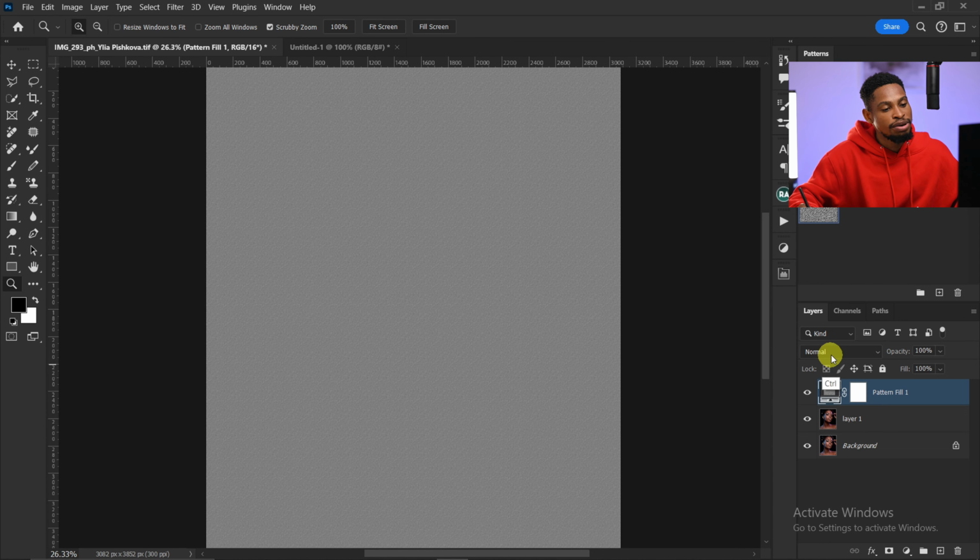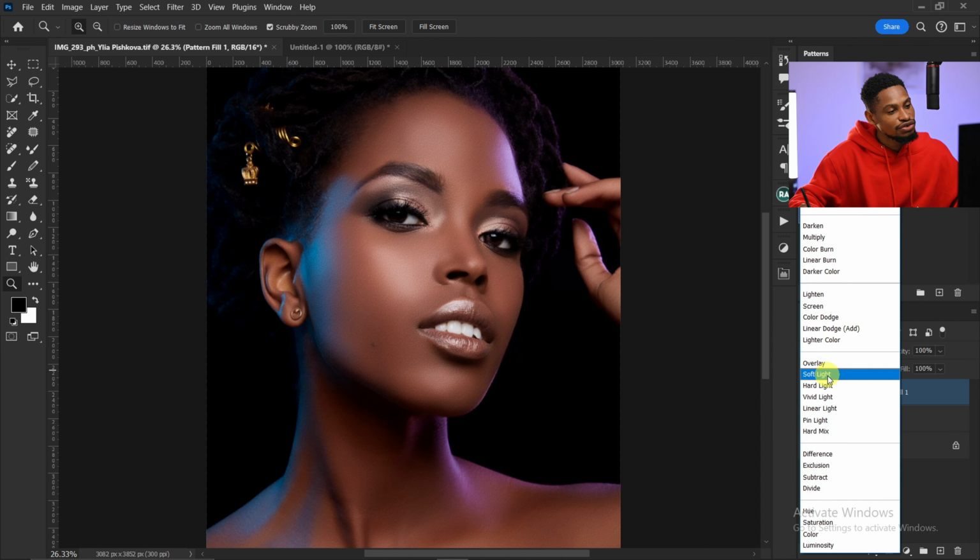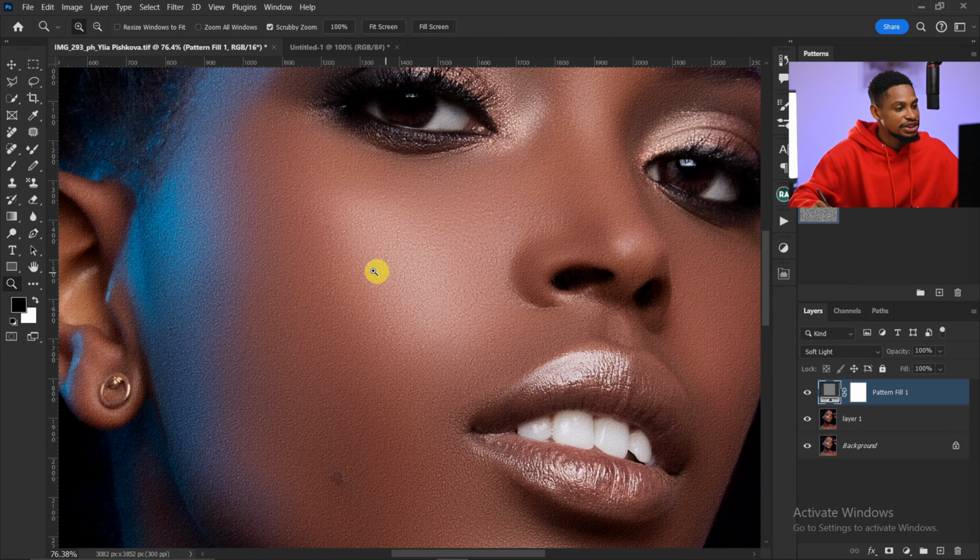Now it's time to blend the pattern to your image. All you have to do is come to your blend mode option right here and change it from normal to soft light, or you can use vivid light, overlay, whichever one works for your image. But soft light works for me. I'm going to click on soft light, and if I just zoom in, you can see the textures on the image. So this is our before and this is our after.